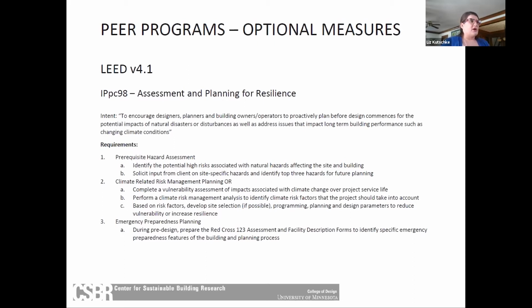The intent is similar to ours, is to encourage people to think about it before they start designing, basically. And the requirements are similar as well. The hazard assessment for risks associated with natural hazards, and then site-specific hazards with client knowledge. And then either to complete a climate-related risk management plan or to complete an emergency preparedness plan based on a specific Red Cross form and process.